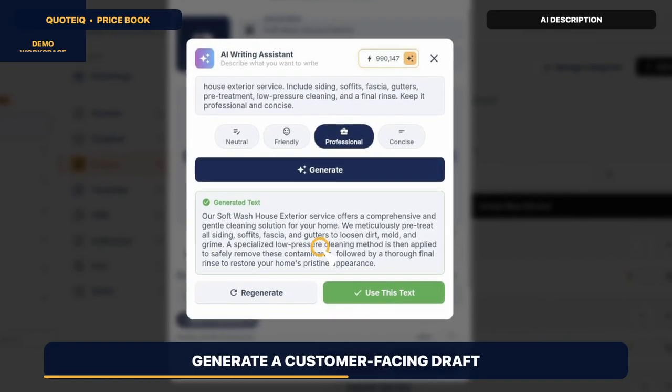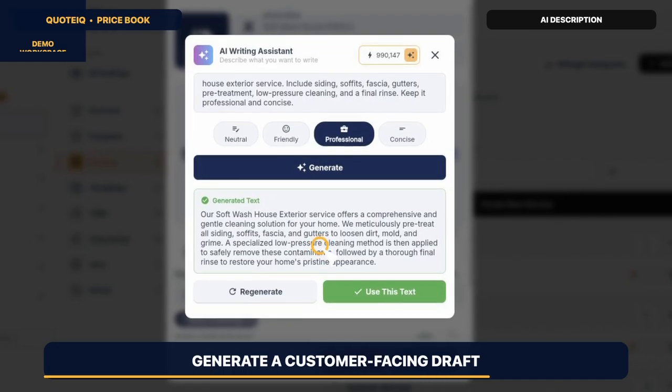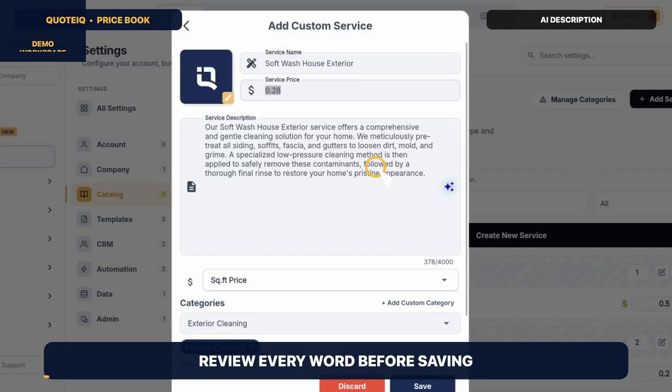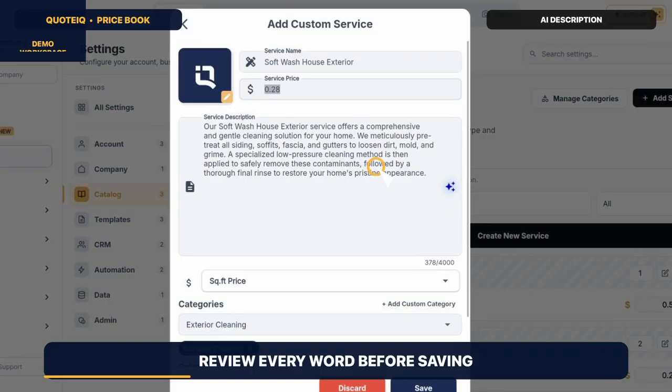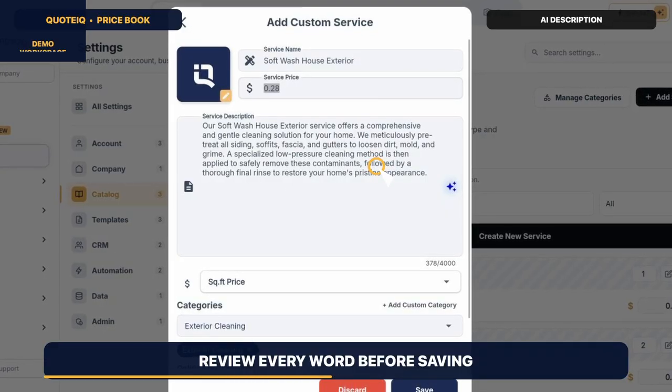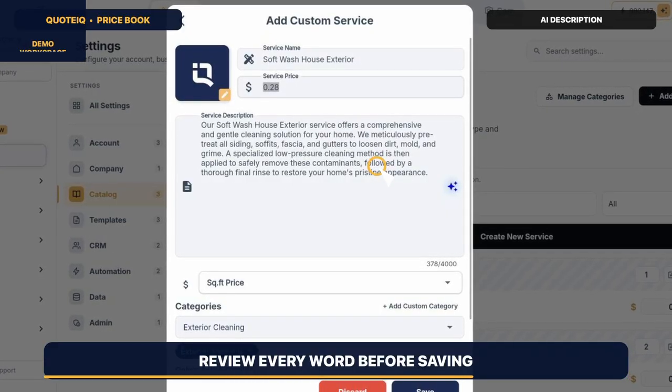The description should match what your company truly includes. If oxidation removal, stain treatment, or hard water removal costs extra, say that clearly instead of allowing a broad description to create an expectation you did not price.